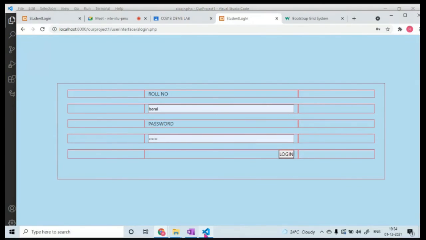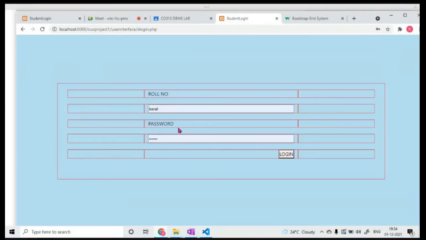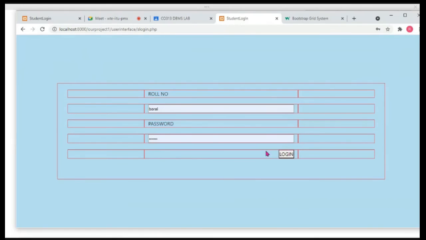Okay, certainly I could have done it in different ways, but this is, I guess, the fastest way I could have done. So now see here, the button is displayed on the rightmost side of the container. Okay, almost done. And now we want to apply some CSS property here.